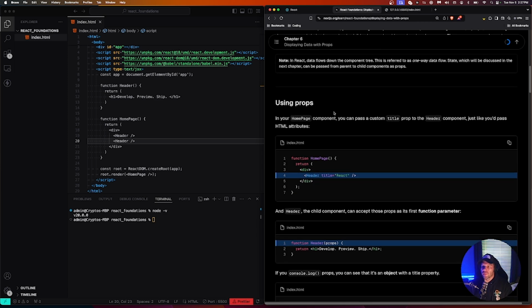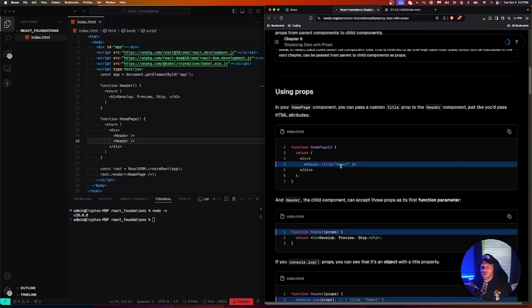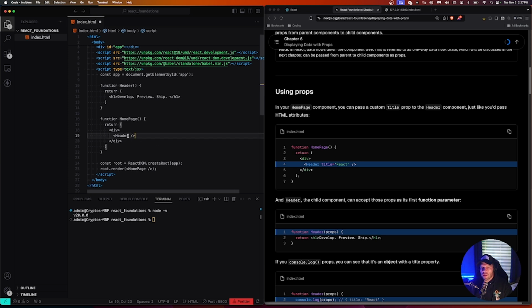Okay, using props. In your homepage component, you can pass a custom title prop to the header component, just like you'd pass HTML attributes, right? So in an image tag, we have this source attribute. In a link tag, we have an href attribute. We can create our own attributes. So with our header tag, we're going to delete the second one that we did, and we're going to create a prop called title, and we're going to type React into that, okay?